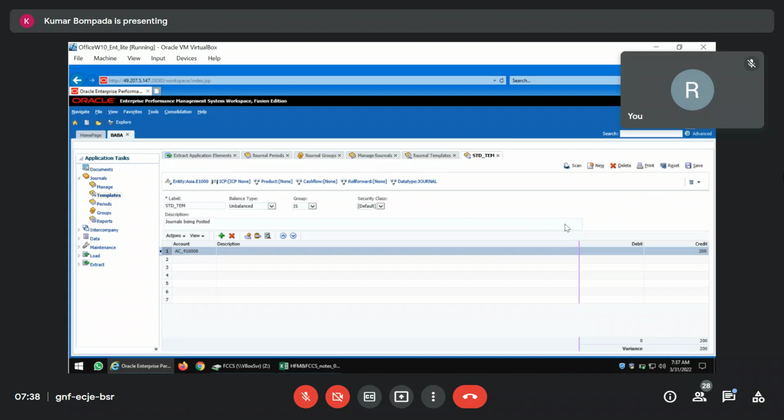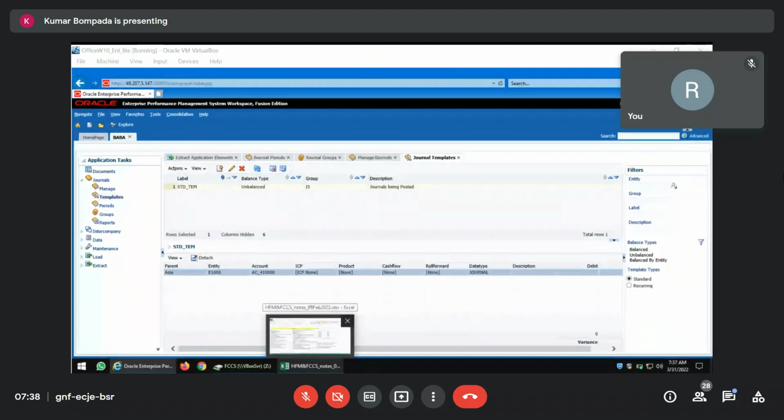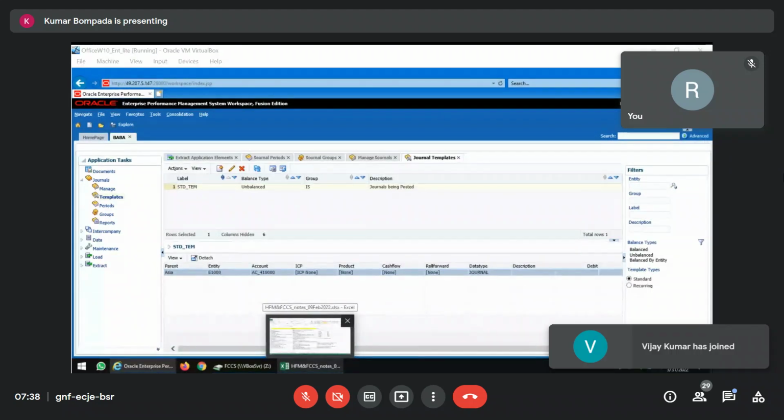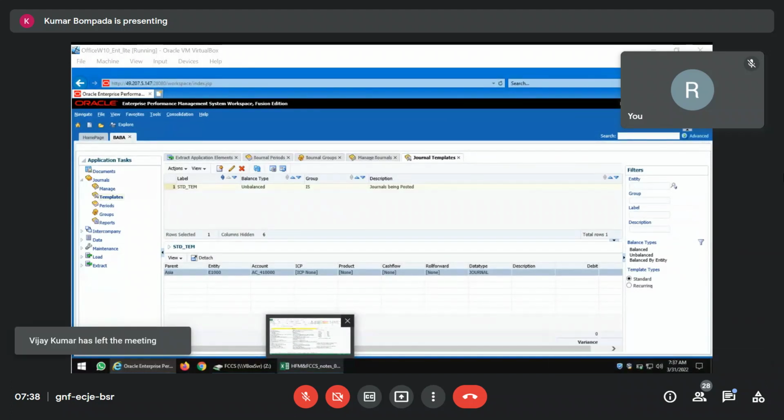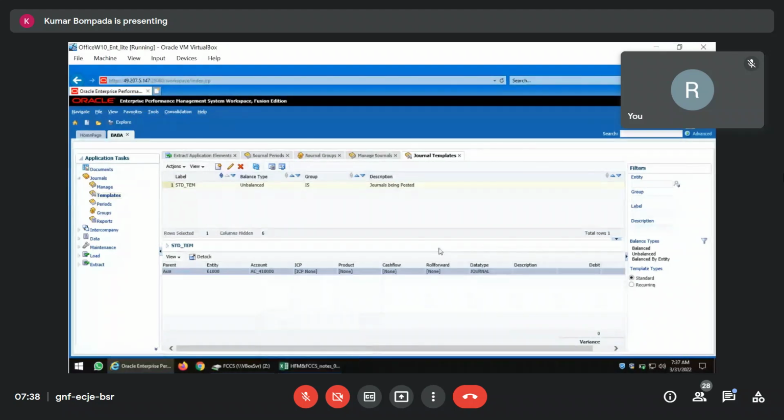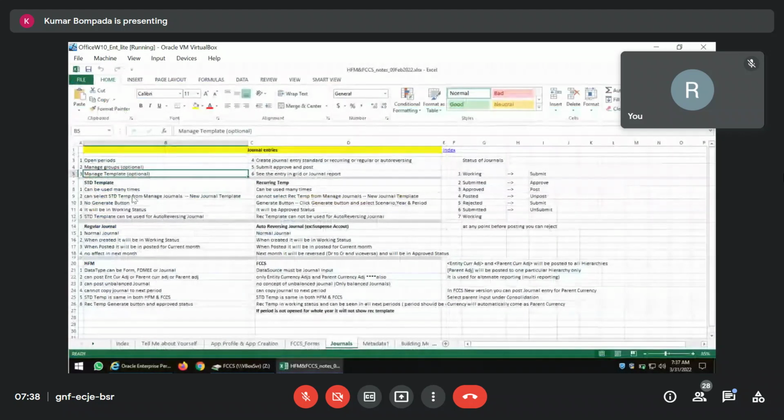Right? Same. Then why do we need a standard template? Simple. Every time while creating a journal, I can use the standard template. Now, what is the difference between standard template and recurring template? See, it can be used many times.